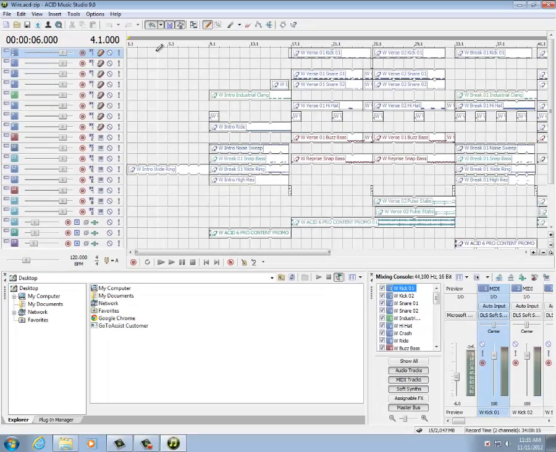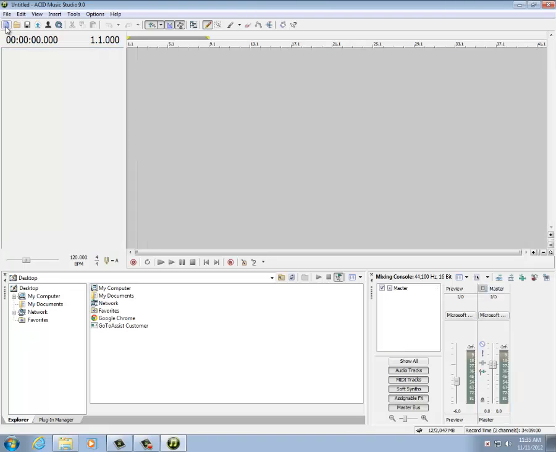Also, Acid will typically open this stock song, which we also don't need. So what we're going to do is we're just going to go ahead and click New, and we'll open a new song, and it opens up a blank screen like this.